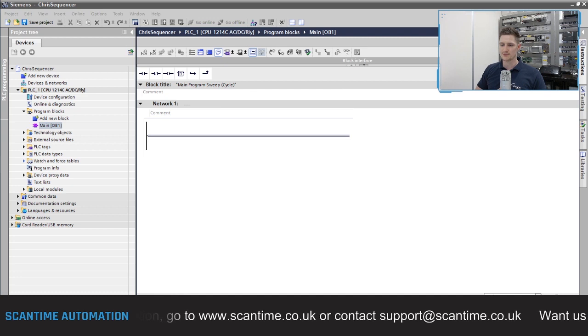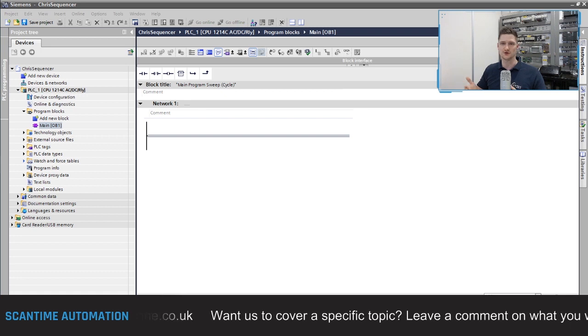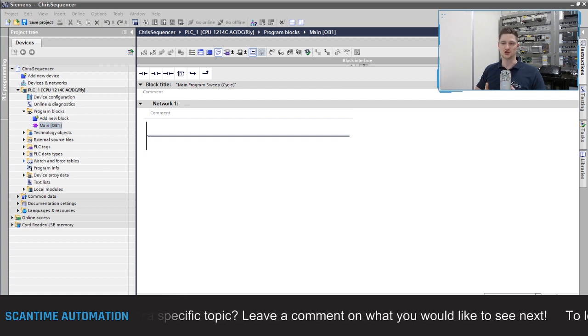Okay, so I've got TIA Portal in front of me already. I've already created the hardware, so we don't need to go through that. We're just going to jump straight into the program. Now, when we're creating a sequencer, you don't have to use ladder logic to create that sequencer. You can use what we call SFC, which is sequential function charts or sequential flow charts, however you like to say it. Now, we're going to show you ladder logic today just because it's a very straightforward programming language and a lot of people use it on the shop floor.